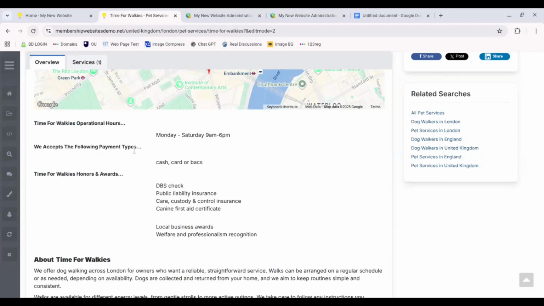We accept the following forms of payment, either following payment types, and then in this one here, Time for Walkies honours and awards. This is the credentials section, and this is the honours and awards section on the additional details form.